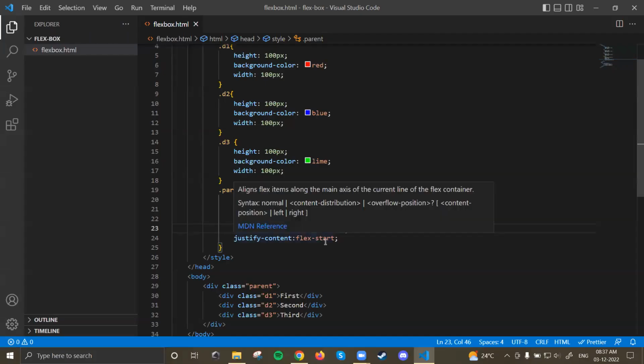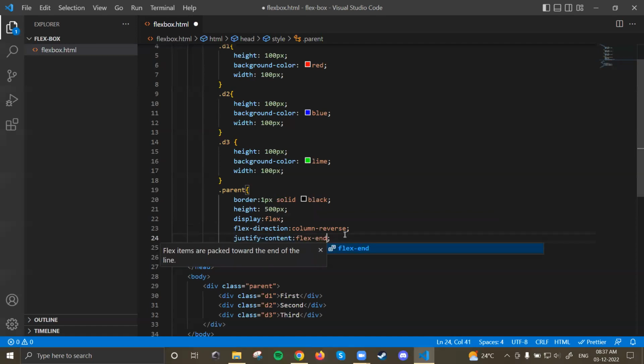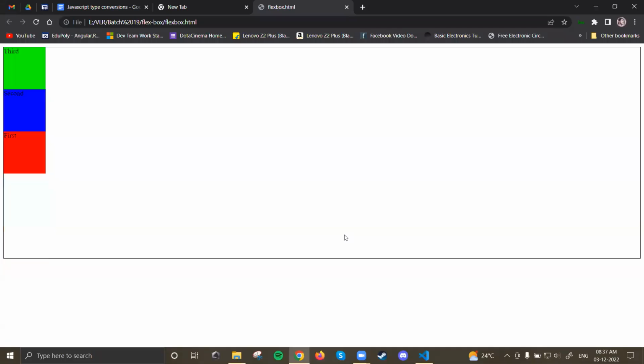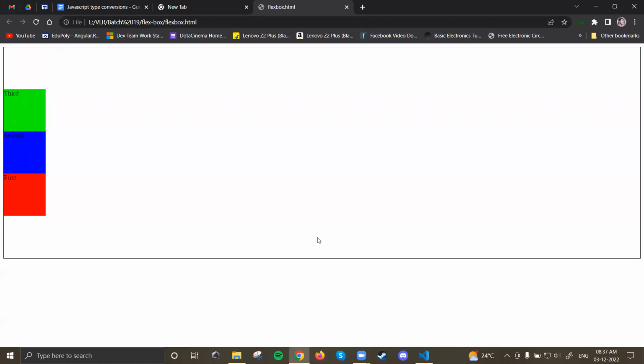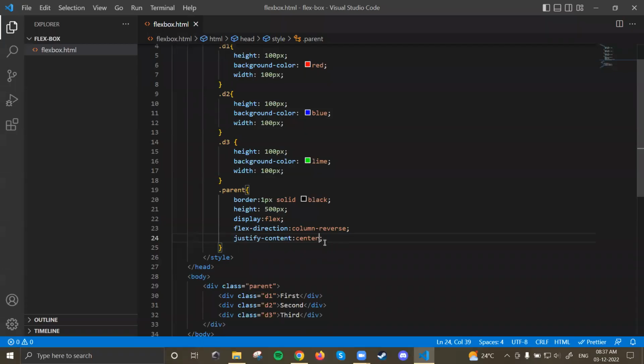Now if I put flex end, it will come to the top, but in the reverse manner: third, second, first, not first, second, third. Okay, and we can again apply the center as well. So it will be in the center, but it is from bottom to top: first, second, third. Okay, fine. That is about justify content, all those things.